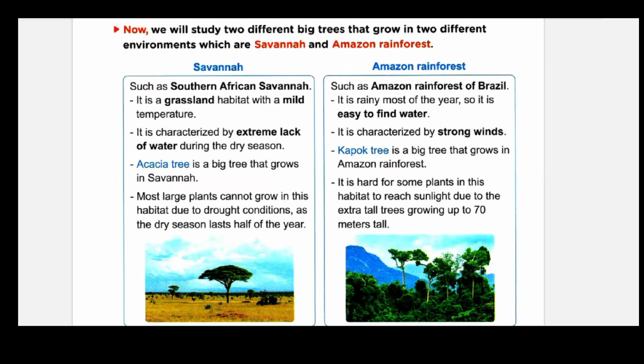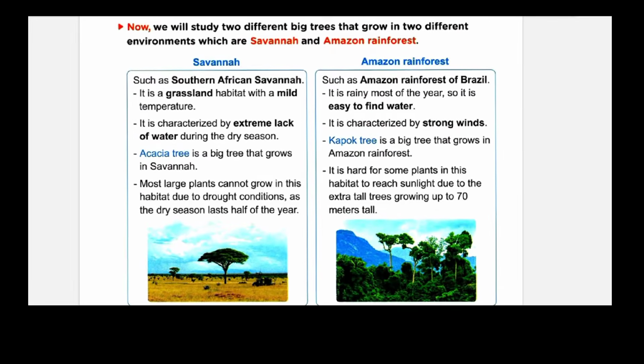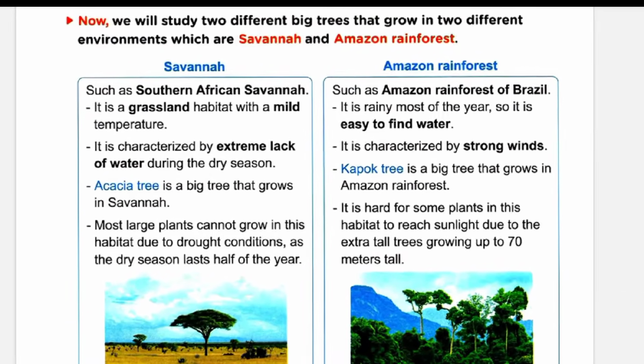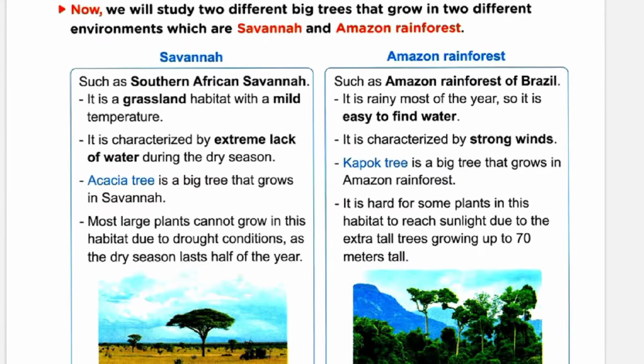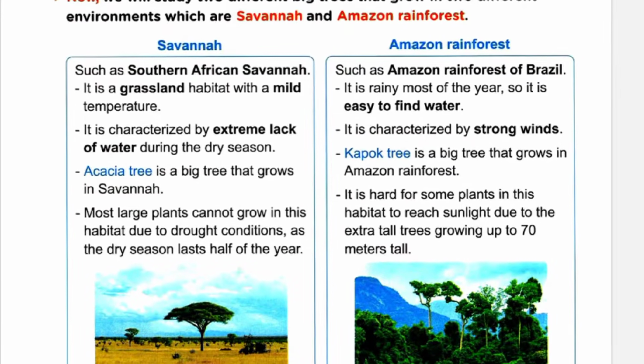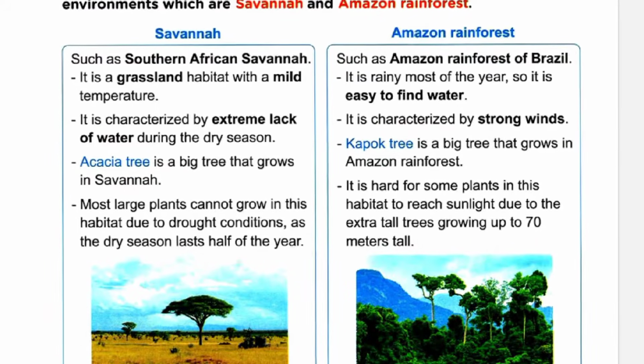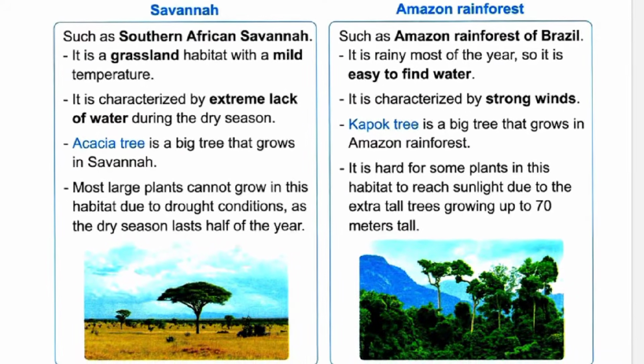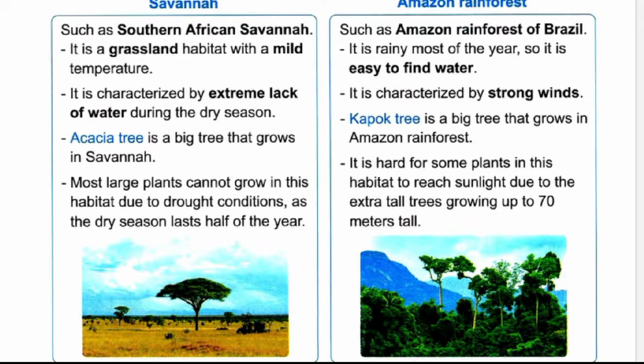Now we will study two different big trees that grow in two different environments, which are savanna and Amazon rainforest. Savanna, such as Southern African savanna, it is a grassland habitat with a mild temperature. It is characterized by extreme lack of water during the dry season. Acacia tree is a big tree that grows in savanna. Most large plants cannot grow in this habitat due to the drought conditions, as the dry season lasts half a year.